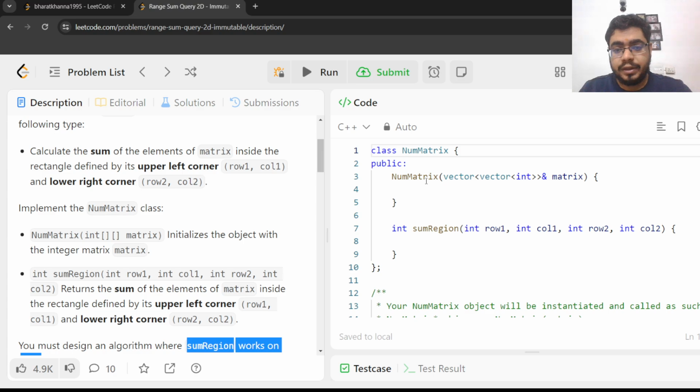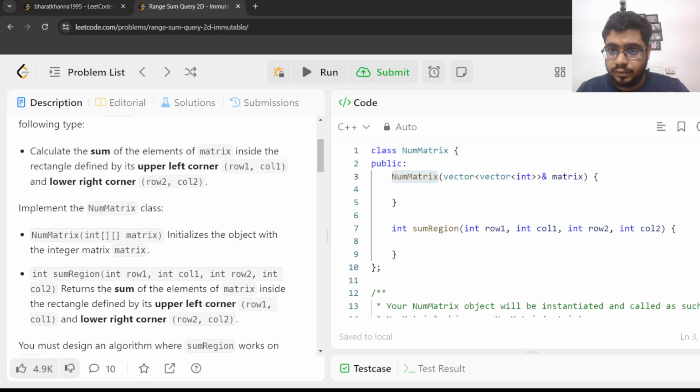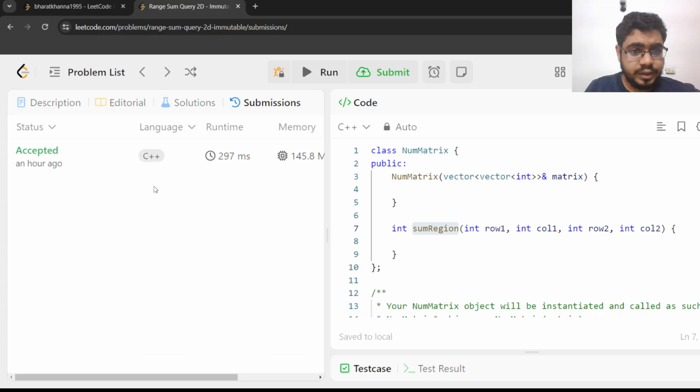So it says we'll initially be given a constructor. We'll be calling this constructor to do your pre-computation, right? So do your pre-computation here and store it. Then I would repeatedly call this sumRegion to get the sum for any particular region, and I need to answer this in O(1). So these two functions you need to in a way complete. Okay. So let me go over the submission that I had.